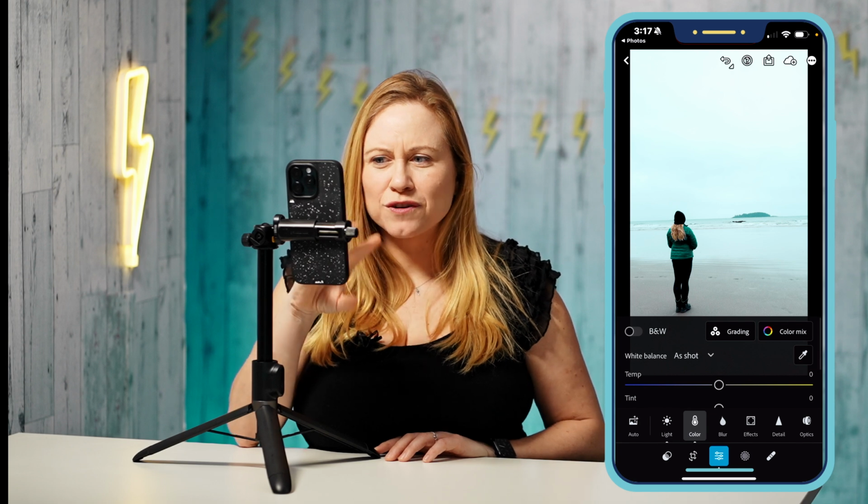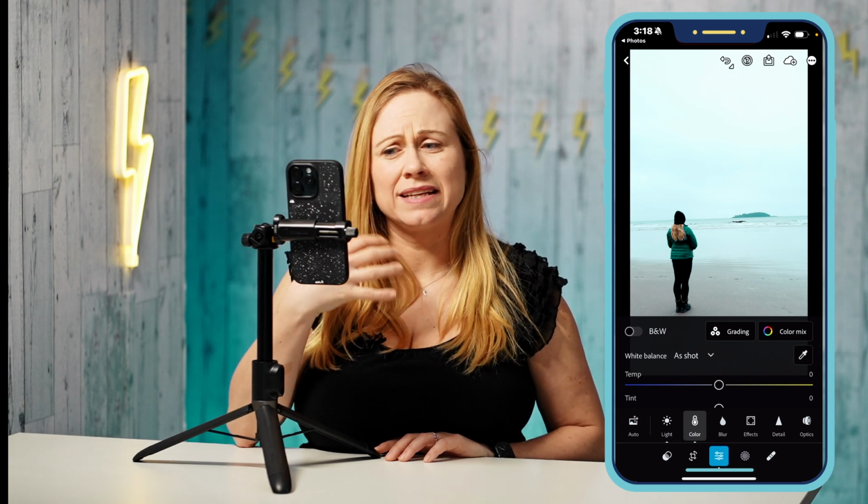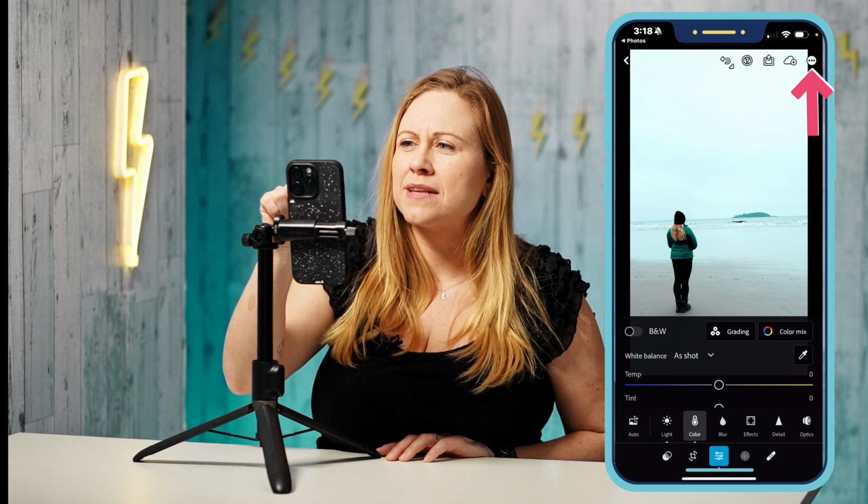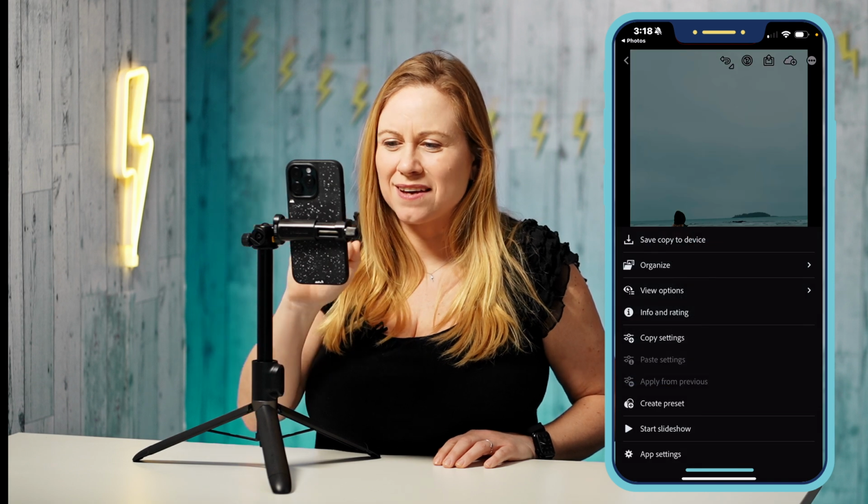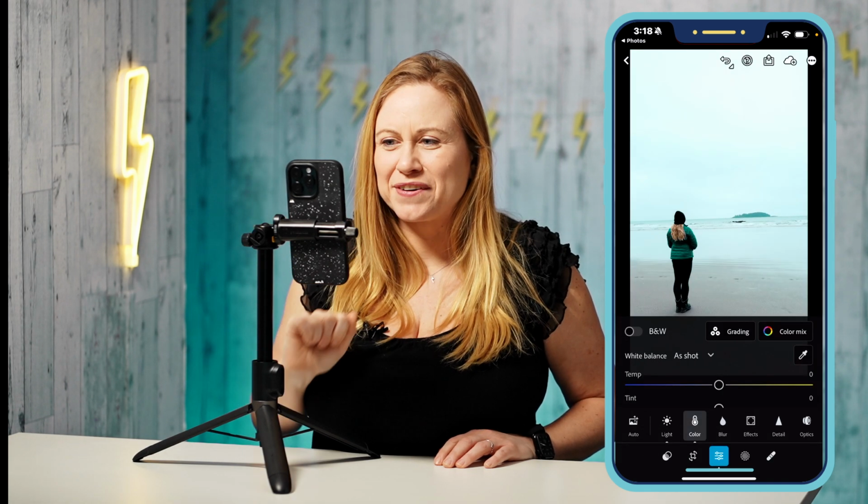Once you've created your colors, how you want everything to look, then to create the preset, we're going to press the three dots at the top and we're going to say create preset.